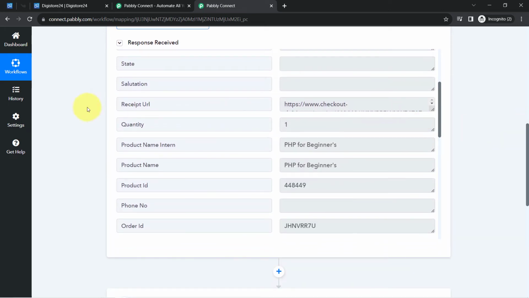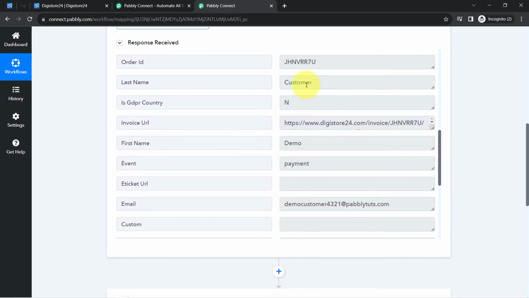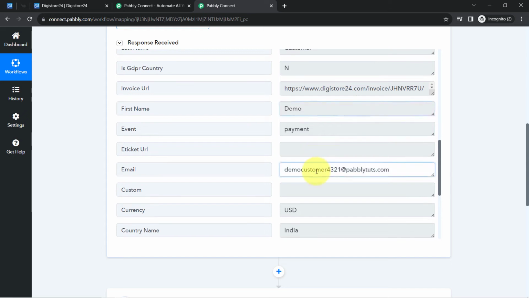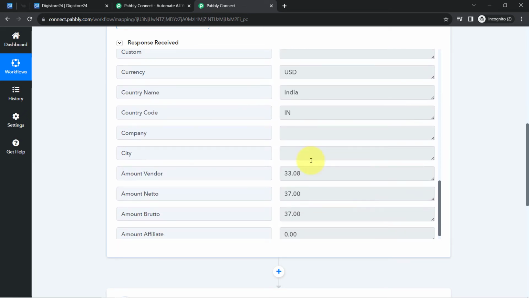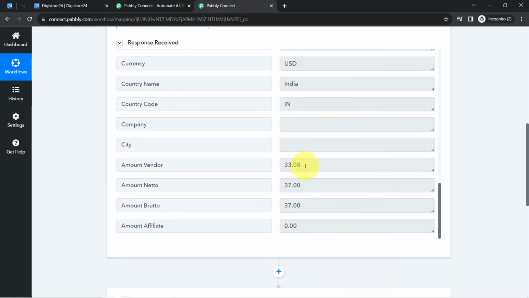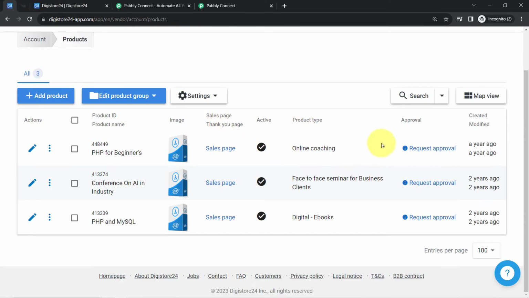Okay, so here we have that receipt URL, here we have the product name, I'll show you other details also like the customer name. Okay, so here we have the last name of the customer, here we have the first name of the customer, here is the email address, the currency is also here, the country is also here, country code is also here, and even the amount is also here. Okay, how about we check what was the actual amount for this particular product? Okay, we can check the same from here also.